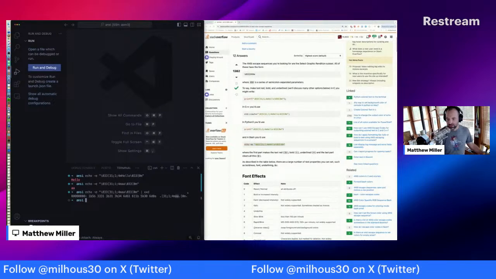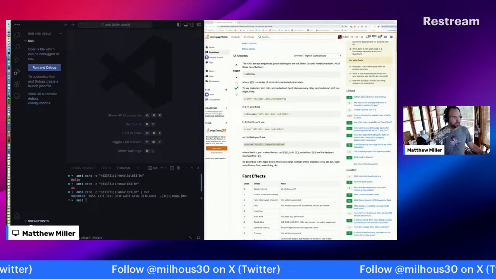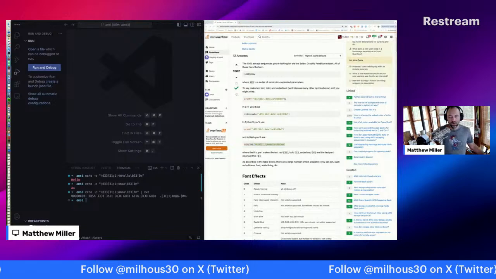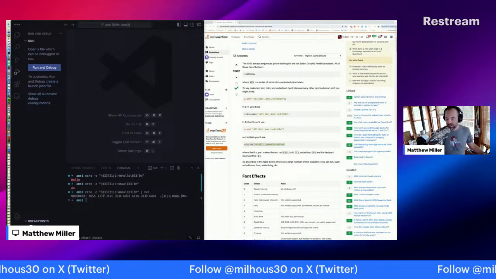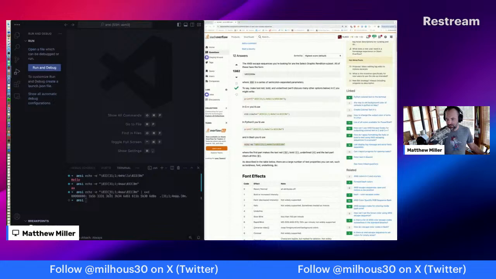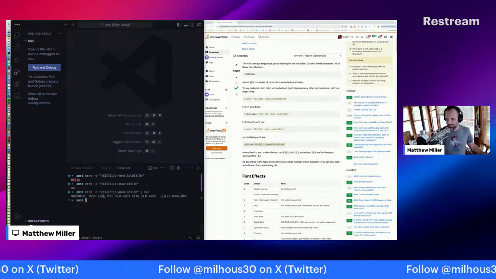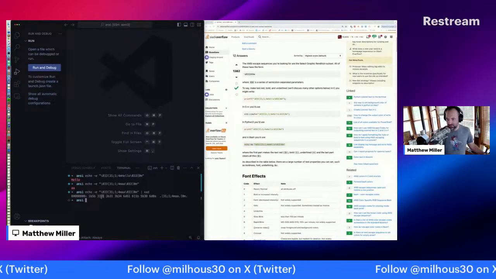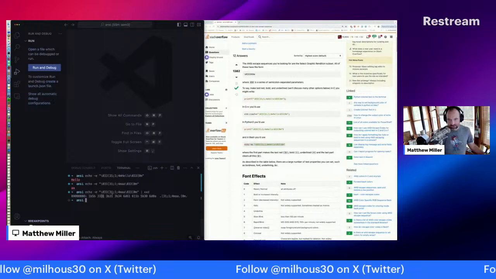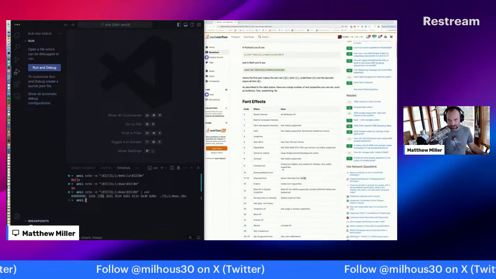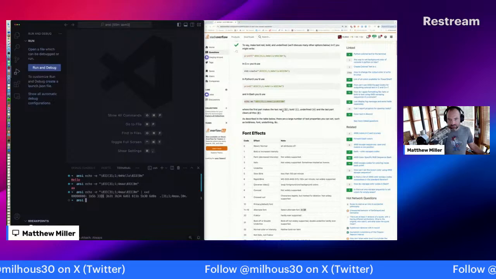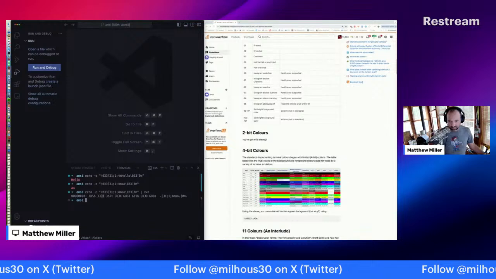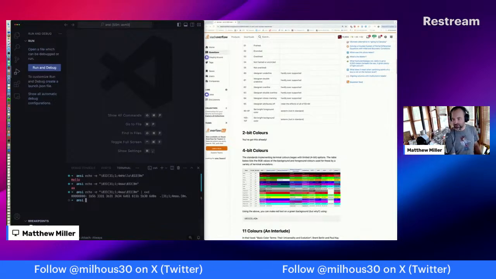Okay, so the actual escape sequence we're looking at is this 1B, 5B, and then 33. So I think the 31. Okay, so that's red text. So if we wanted a different color, so 31 is red. So if we wanted green, we'd do 32.